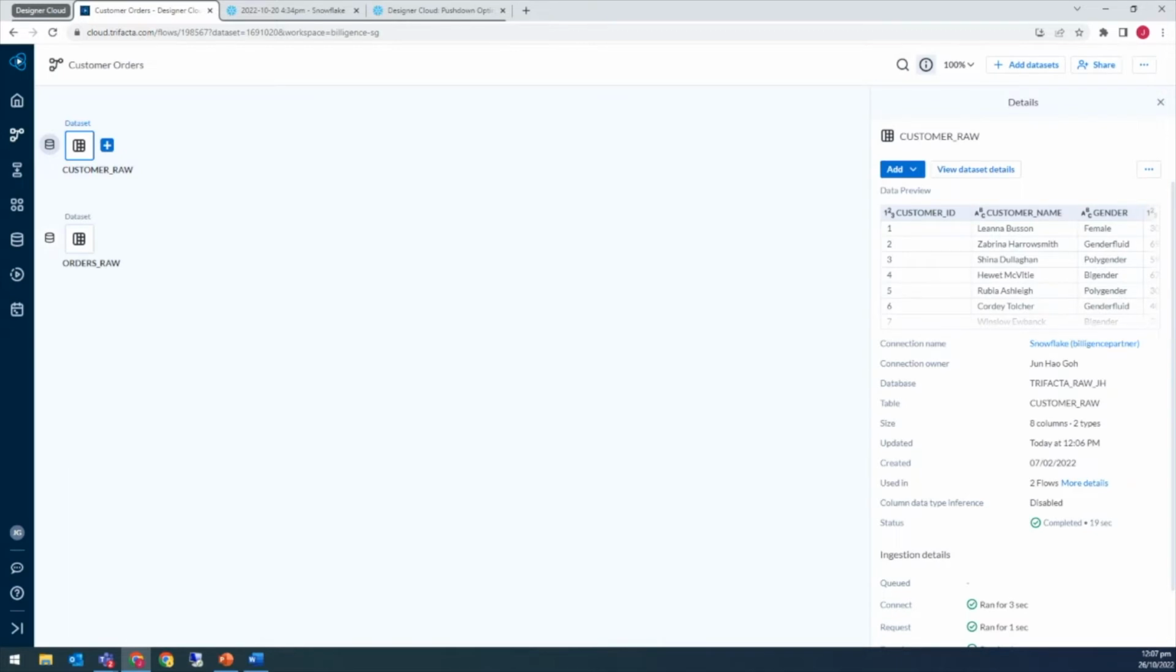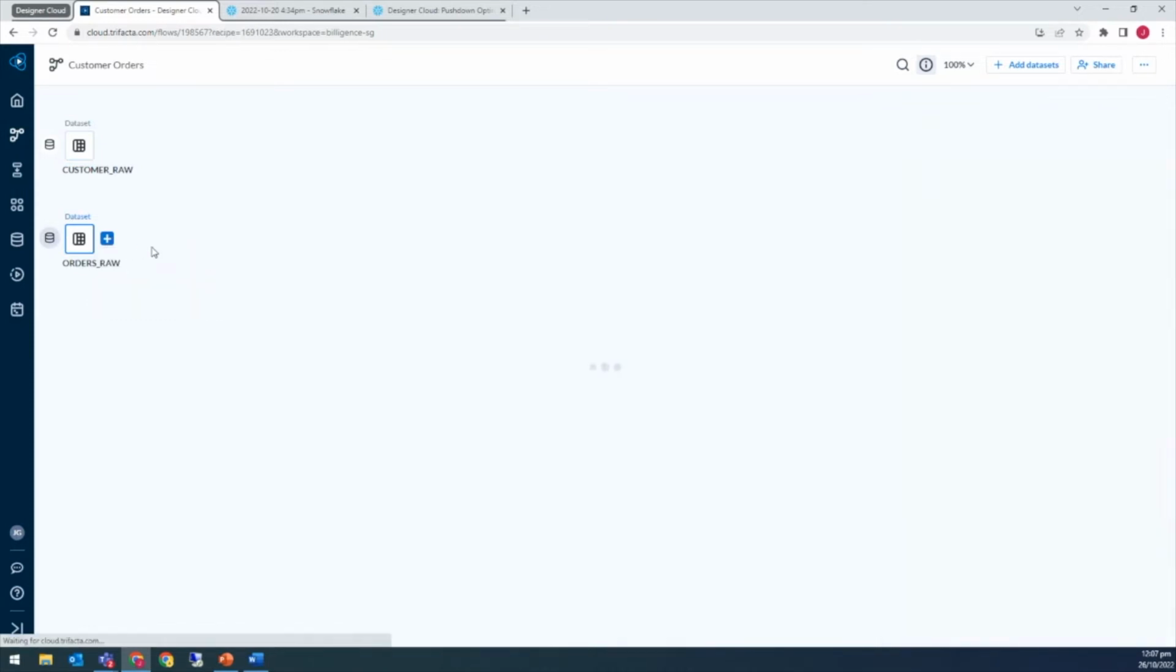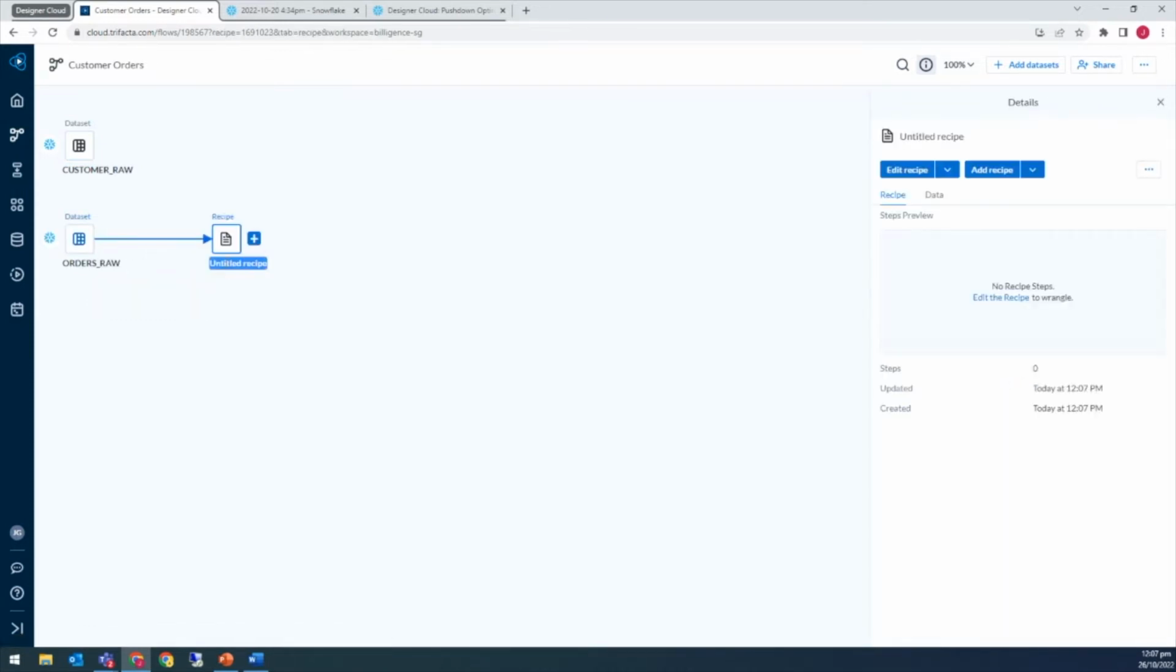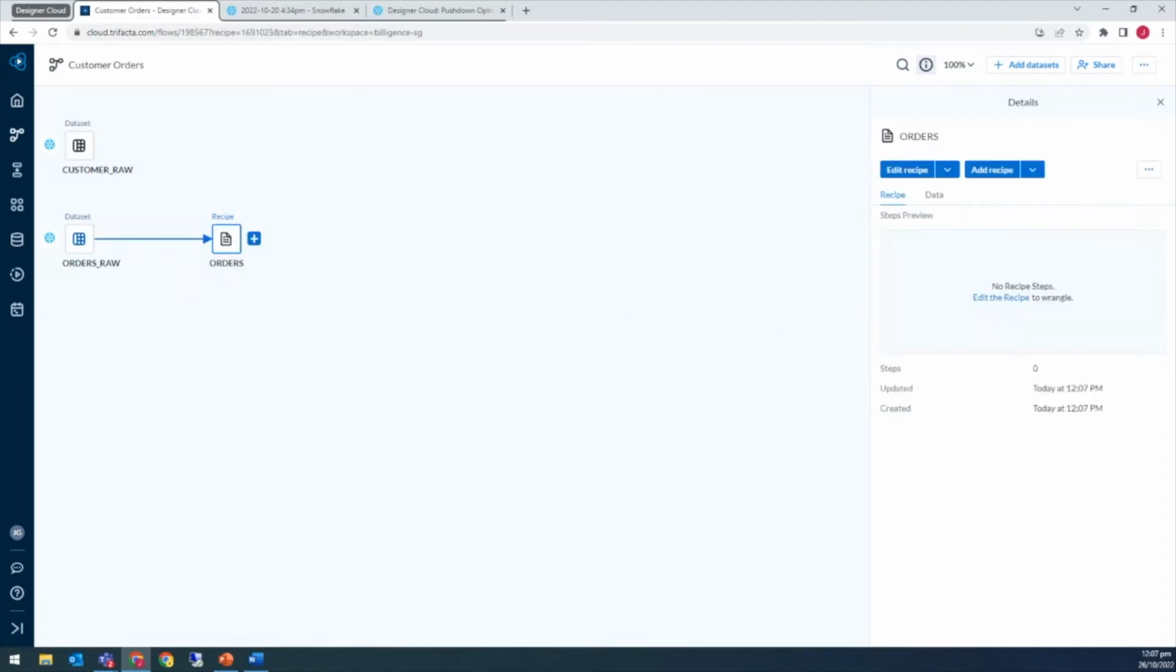Here, what we want to do is to clean up the data and then perform a join on the two data sets in order to link each order with the corresponding customer information based on the customer ID. To start, the first thing that I will do is create a recipe for my orders. So I'll just add a new recipe and give it the name orders. A recipe is a user-defined sequence of steps that will be applied to transform a data set.